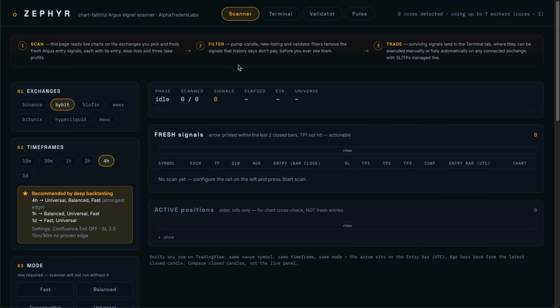So this bot works on three simple steps. It scans the market, sees the opportunity where we are getting the opportunity for long or short, and then we have some filter options which we have integrated in this Zephyr bot. And the third final step will be the trade option, right? And you can see surviving signals land at the terminal lab, where they can be executed manually or fully automatically on any connected exchange with TPSL managed live, right? So I will be going ahead and showing you how it works, right?